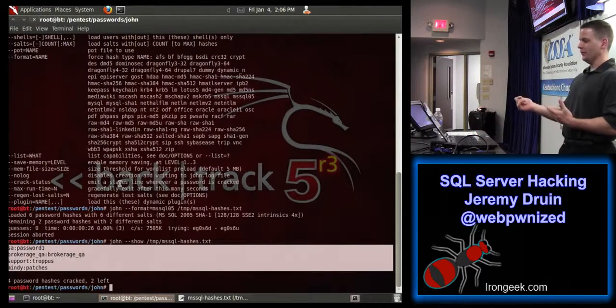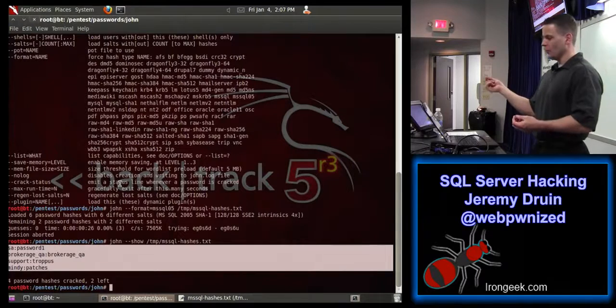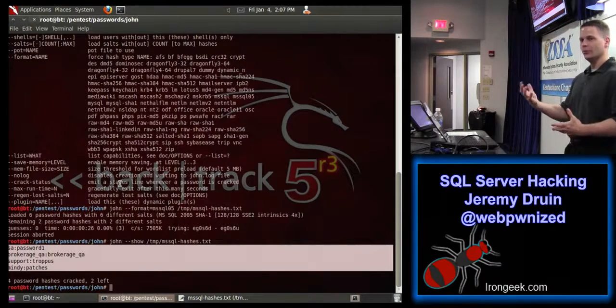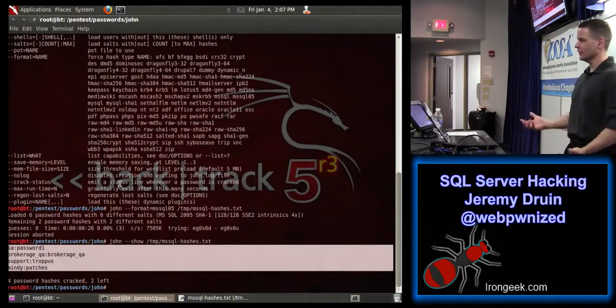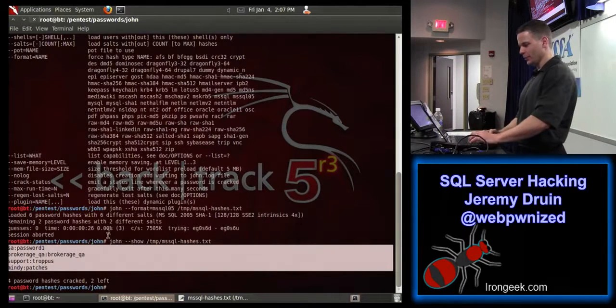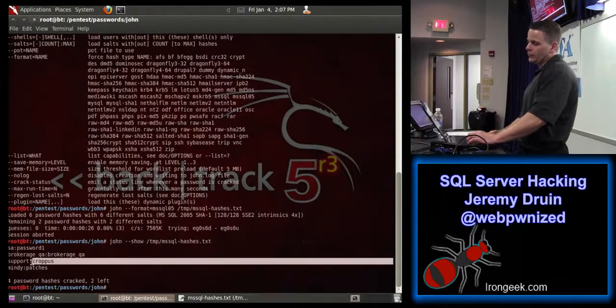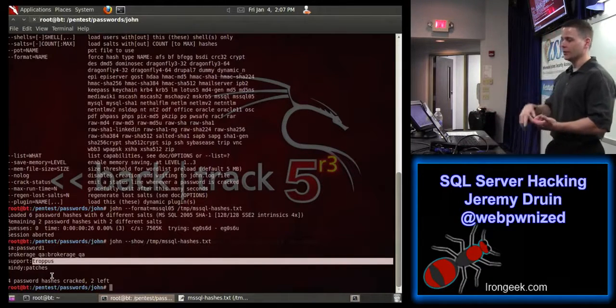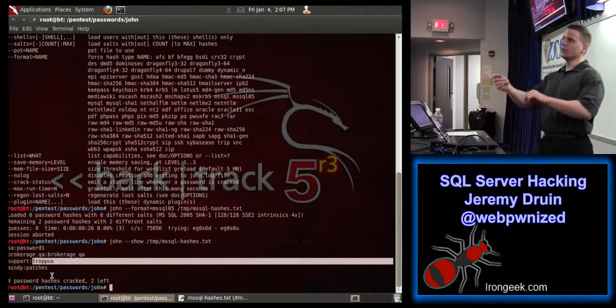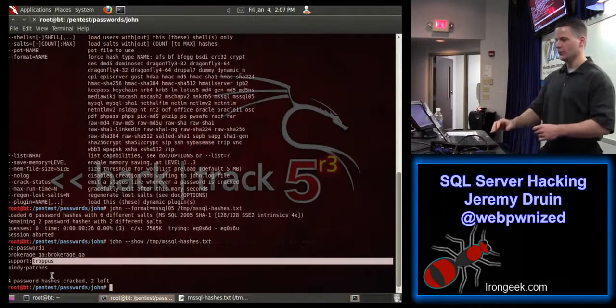Anybody know how long it took to get the 4 that were relatively easy to break? It wasn't a second, right? It was like some number of microseconds or something. That password might look kind of hard, but it's just support backwards. And John will try those kind of easy things right away before it reverts back to doing actual brute force.